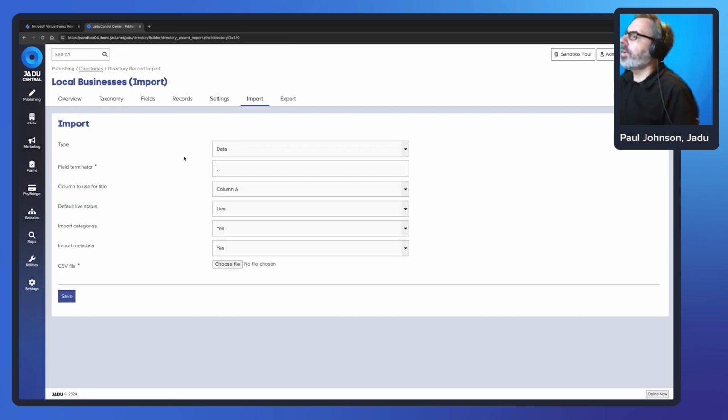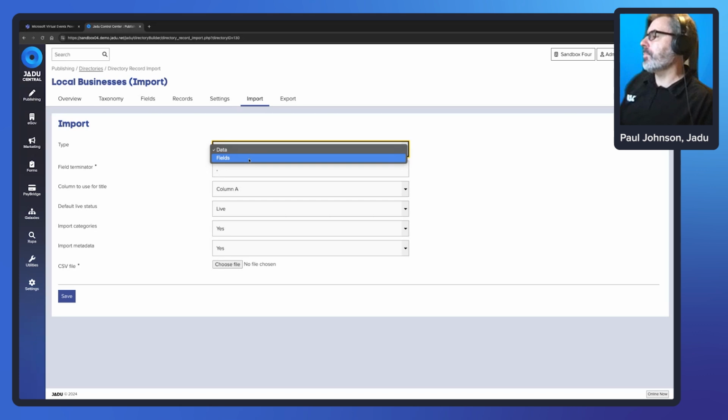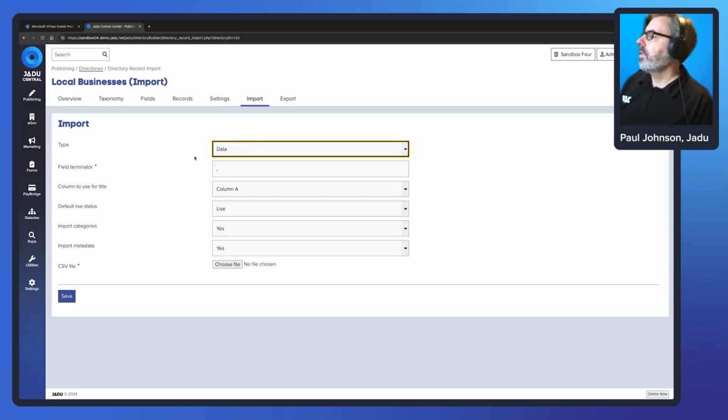So when I configure the import, I can determine whether I'm importing data into the directory, or whether I'm just using an import to set up the fields. More often than not, it will be data. And what this will do is if you've got a header row in your CSV file, it will use that row to generate the field titles for you. Field terminator, you don't normally need to change.